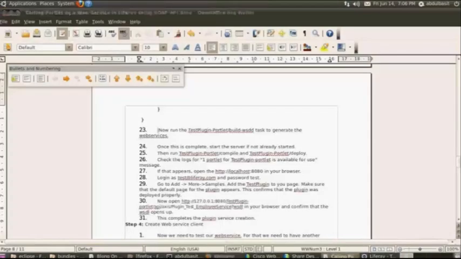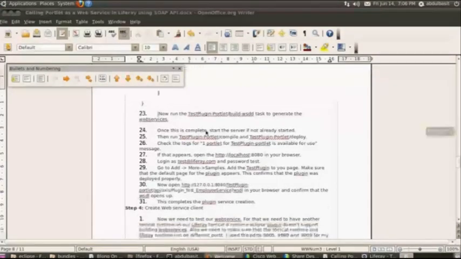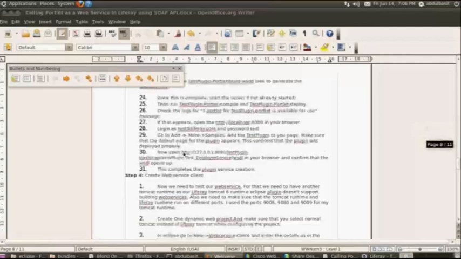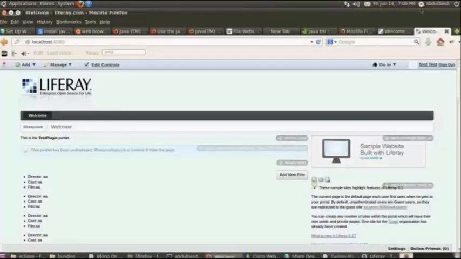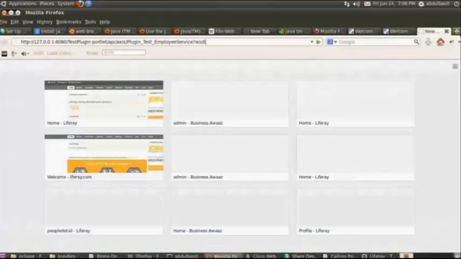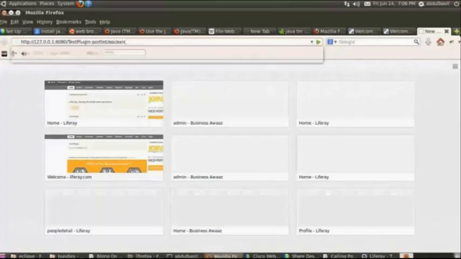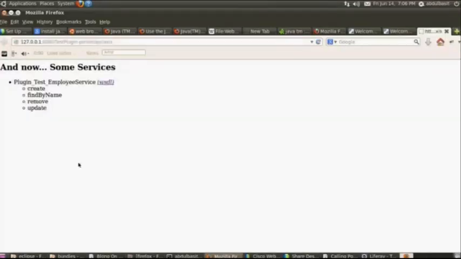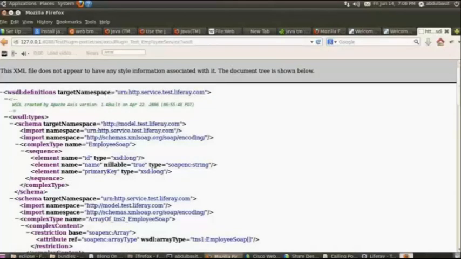After that, what you need to do is go for the WSDL file, which you will find on this URL. So go to that URL. Here you will find your services, like you have created four methods: create, find by name, remove, and update. And for that the same WSDL is there. So basically this is the main file from where the services are coming whenever we are calling it.